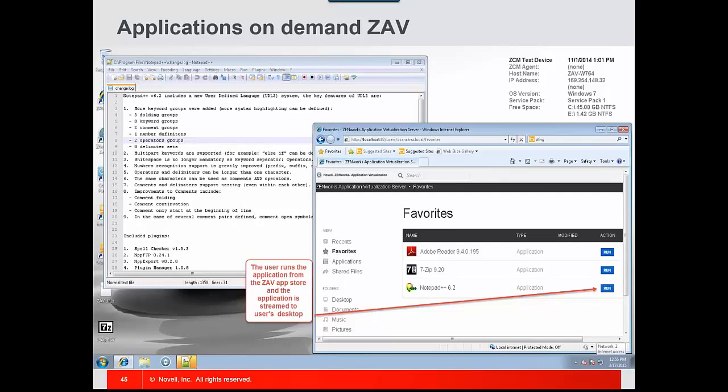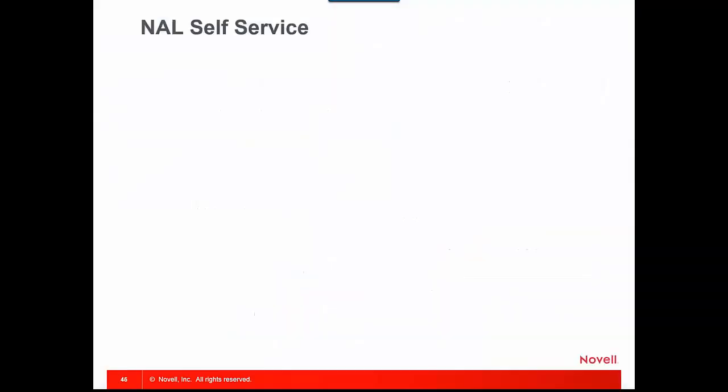If I'm trying to... that came down with the app virtualization server. So that gives you an idea for application self-service, even on non-corporate owned devices, the bring your own device.